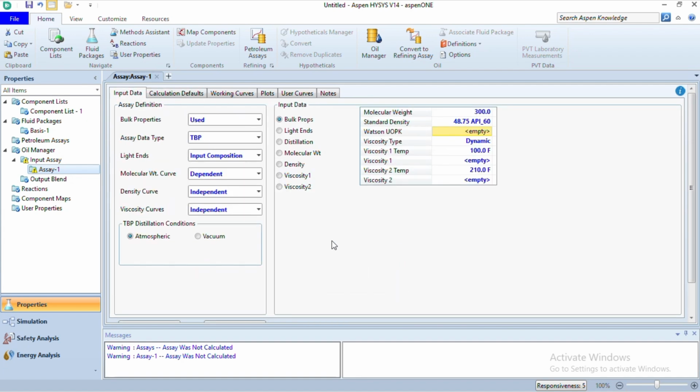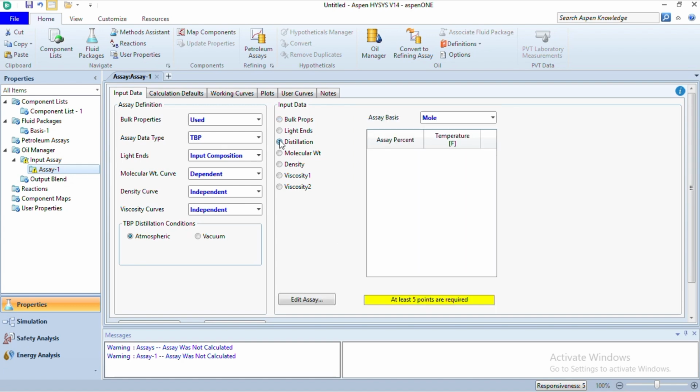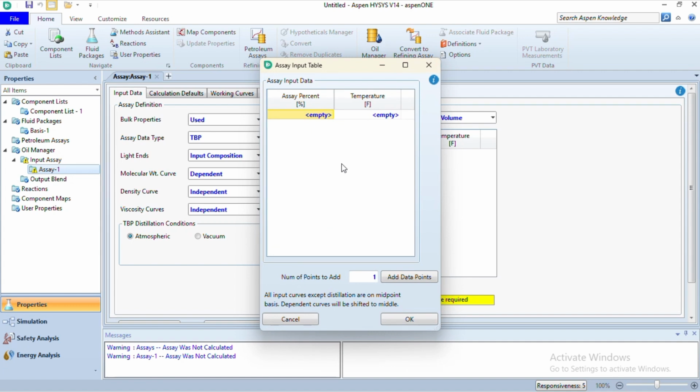Okay, now return to the input data, select the distillation radio button. So from the assay basic drop down list, select liquid volume. Okay, now click the edit assay button.